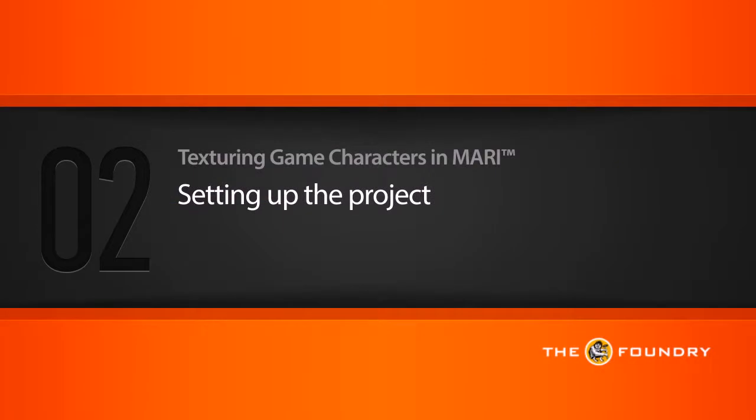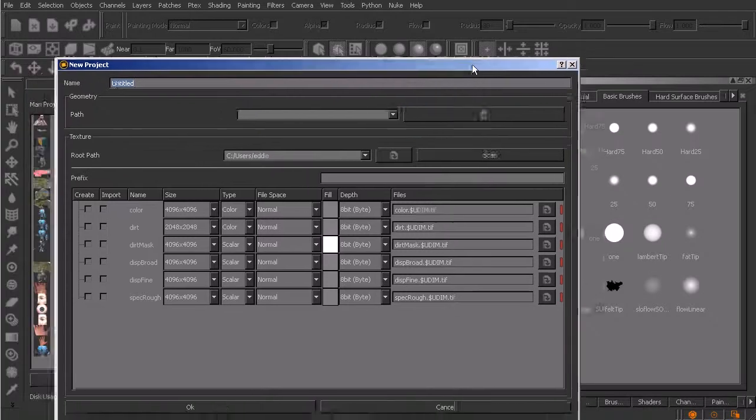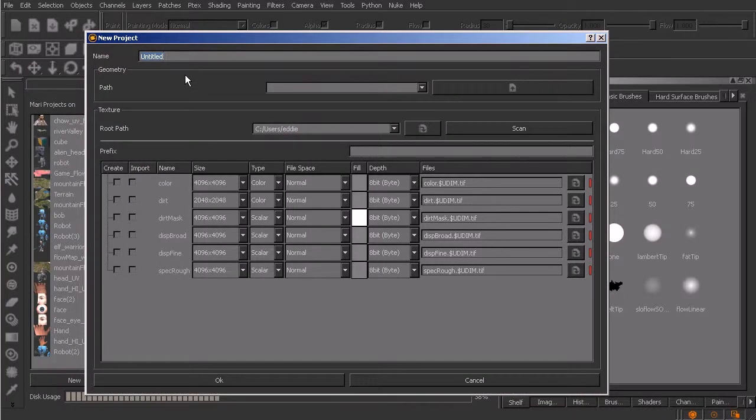In this lesson, we'll learn how to set up our Mari project to work in so we can move forward with this course. Alright, great. So here is Mari 2.0 version 2. Let's go ahead and create a new project by simply tapping on the New button right down there. And once this dialog comes up, we'll go ahead and give it a name. We'll just call it something like Game Character.